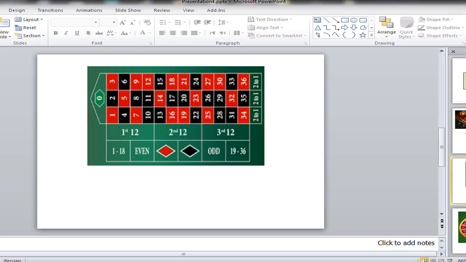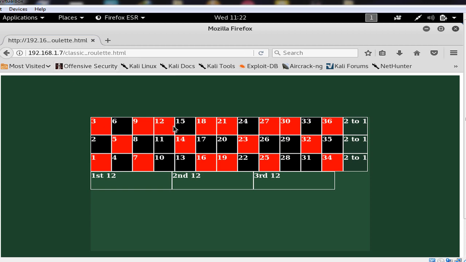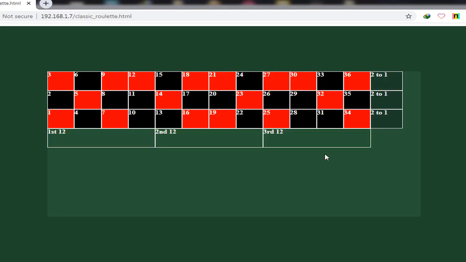Now this is right. The only thing that we need to do is to change the background color. So let me just remove the background color, because the background color is the dark green. So if we refresh, you see this is the background color. Again, if we refresh, this is the thing that we have.